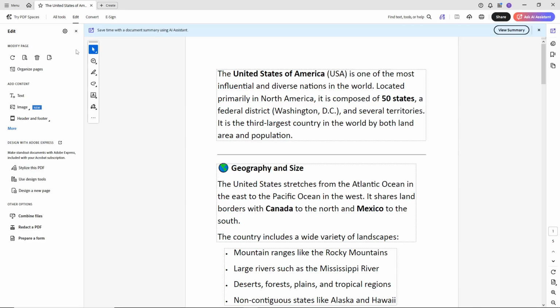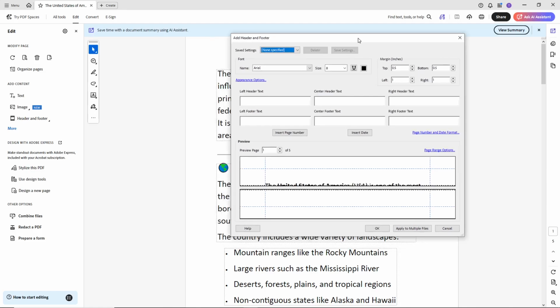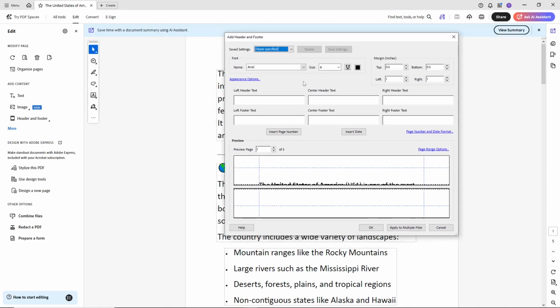In the left panel that appears, you'll see several editing choices. Click on Header and Footer, then select Add. This is where you'll control where your page numbers appear on each page of your document. Next, navigate to the Appearance Options section. Here's where things get interesting because you have complete control over placement.